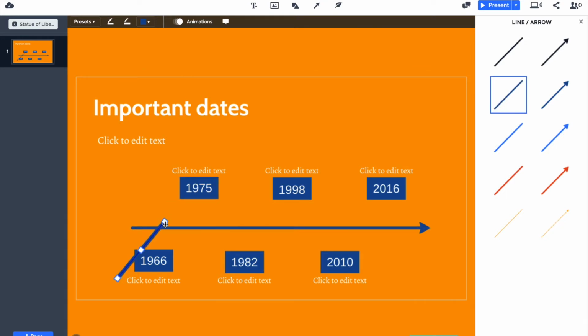What I'm going to do now, though, is use some lines to just connect all of my dates to that central arrow. So like so, and then I will bring those down in thickness. And again, I'm just going to copy and paste those rather than dragging and dropping them and having to resize them each time. There we go. So a very simple timeline just created from some basic shapes and lines.